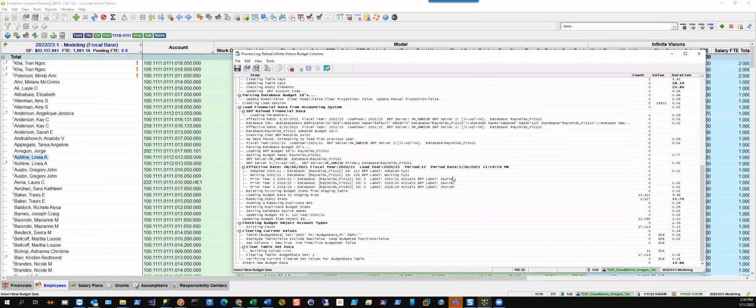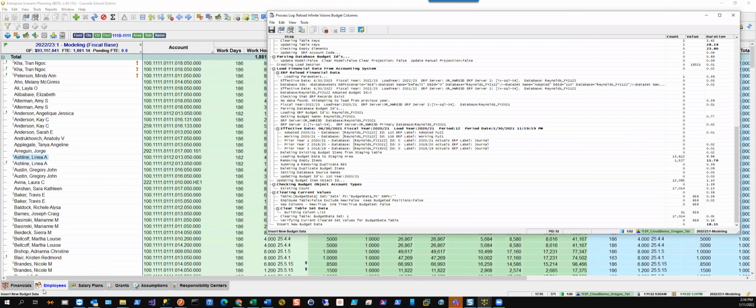It matches with whatever you see in the process log here. Insert new budget data, insert new budget data. And as this scrolls, it'll update here as well. And you'll see this timer will be moving. And you have the same timer here. Well, it's actually a couple of seconds different. But anyway, that's just to let you know ESP is still doing something.